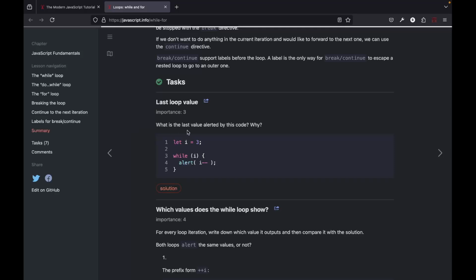All right, so what is the last value alerted by the code and why? All right, so i is equal to 3. So is 3 true? It is. So let's alert 3. Then we're going to subtract 1. So i is now 2. 2 is true. Alert 2.